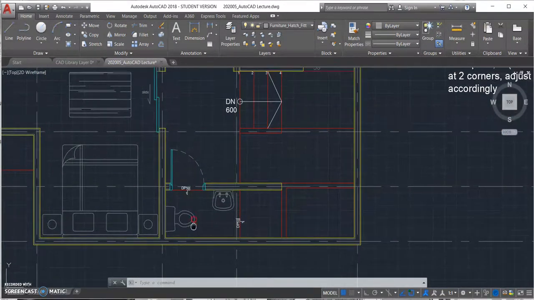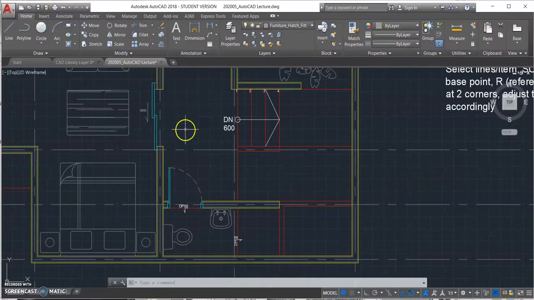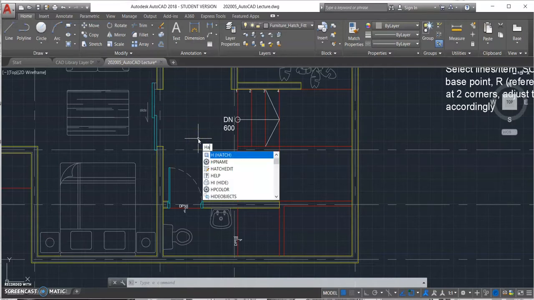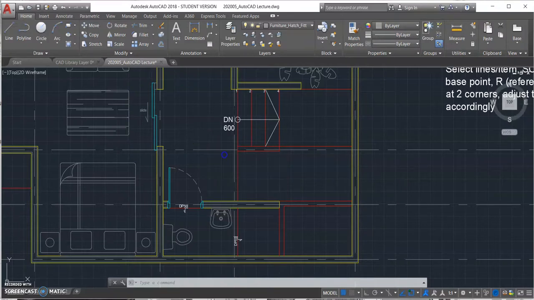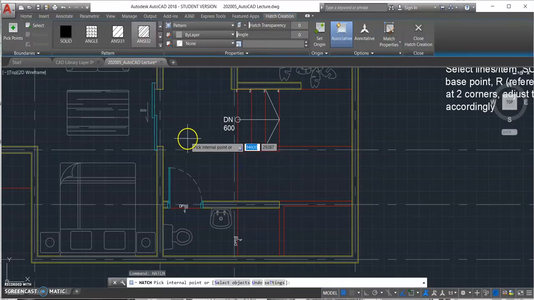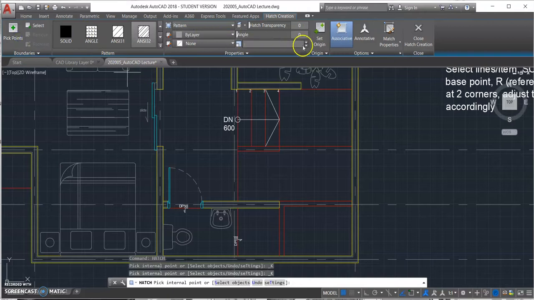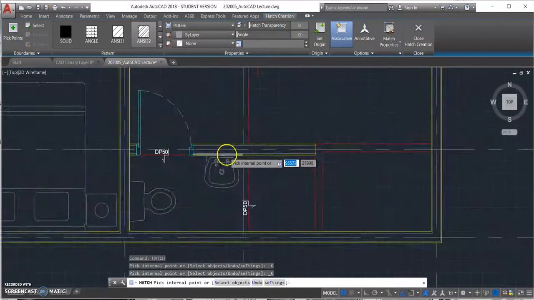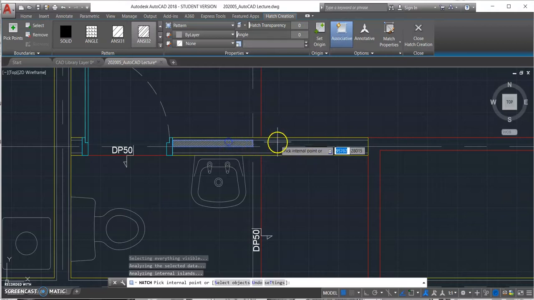Okay, so in order to hatch this wall, you can use the function hatch by typing the hatch, okay, and then for brick walls you use this one, ANSI32, and make sure you choose pick points. Okay, and then you just pick at any points that you want to hatch. So you hatch first, don't bother about the scale.